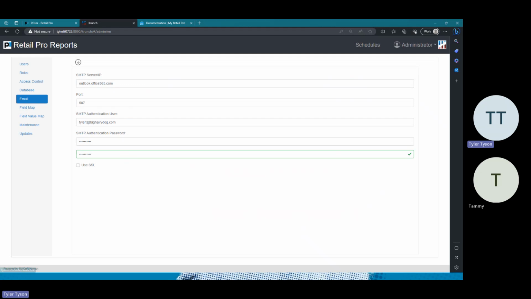Okay, if you have Office 365, that's Microsoft email, you may mimic these settings. Now, Big Hairy Dog has a security policy in place, so mine is actually not working at this time.